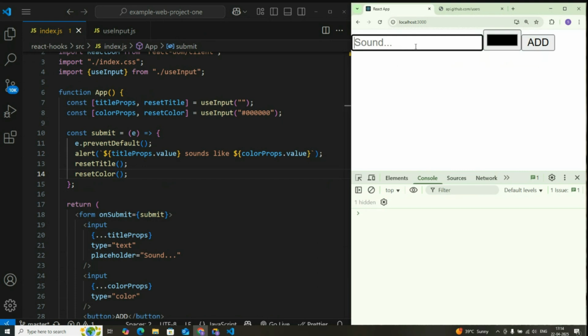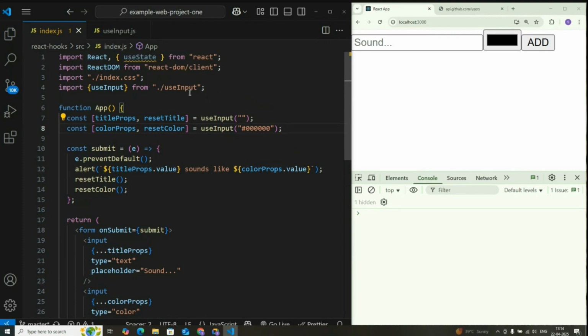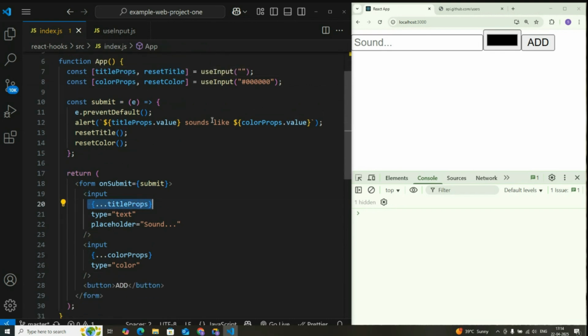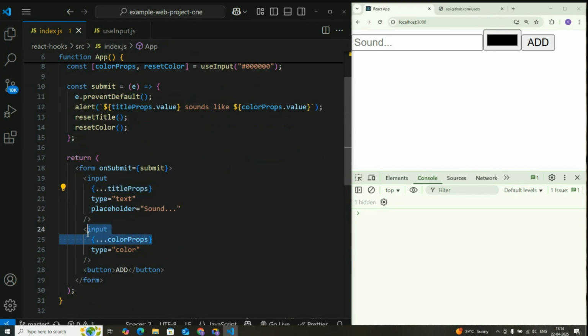So we've abstracted a bunch of logic into a custom hook. And what this means is that, if we ever have an input anywhere in our app, we can just import this useInput function. And it'll work. Then inside of our index file, inside of our app component, we can push in all of the title props, which just means that each of these inputs have access to the state value, as well as the function to change the state.